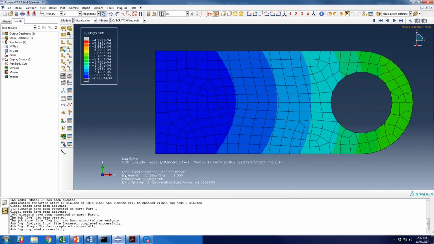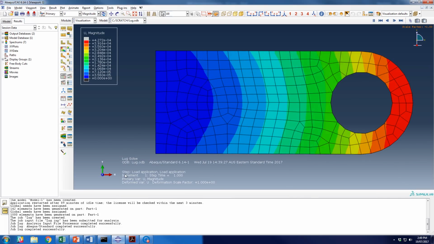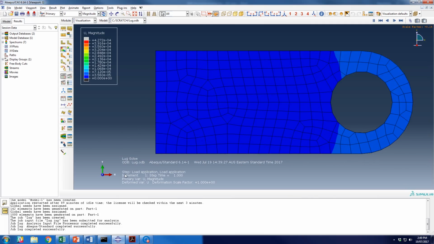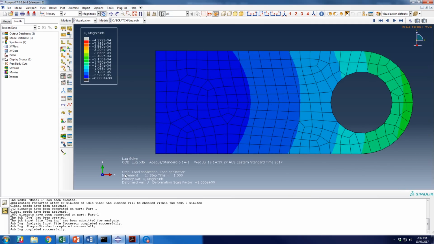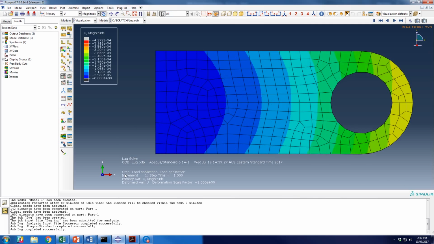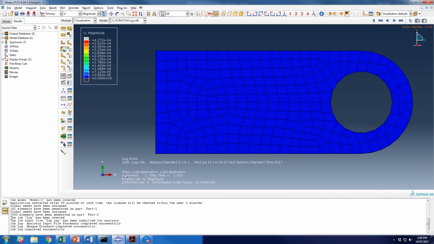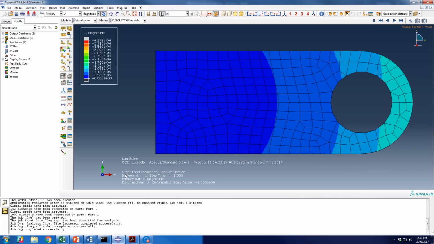Okay, now that brings us to the end of this particular tutorial. In the next tutorial, we'll be doing a basic truss analysis, and we'll be talking a little bit more about technical stuff through that process.